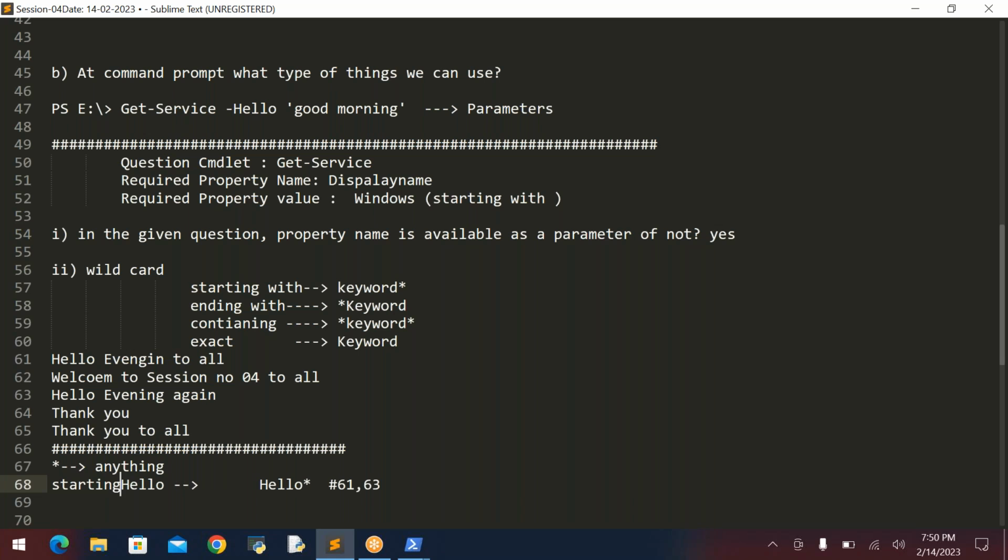In the same way, if I ask you a question ending with the keyword all, how do you write it? Asterisk sign and all, wildcard operator and all. Valid answers are 61, 62, 65.